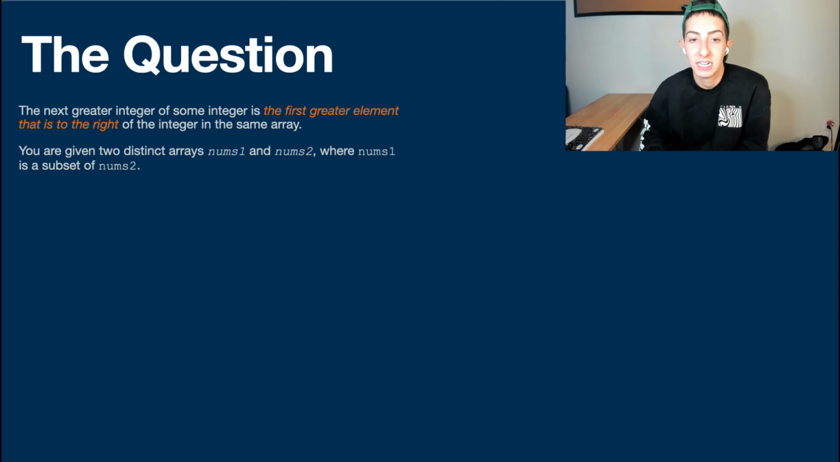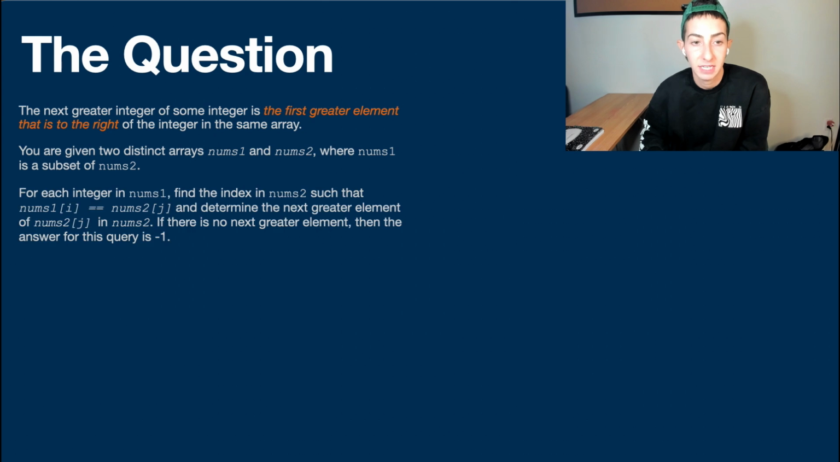You are given two distinct arrays, nums1 and nums2, where nums1 is a subset of nums2. So every single element in nums1 does appear in nums2. That's all that means. For each integer in nums1, find the index j in nums2 such that nums1[i] equals nums2[j]. So basically, for every integer in nums1, find that integer in nums2, and determine the next greater element of nums2[j] in nums2. So after you find the matching element in nums2, find the next greater element in nums2 that comes after the number you found from nums1.